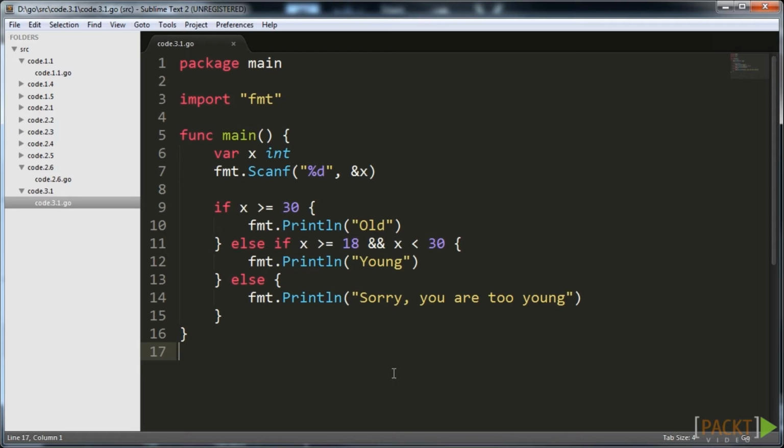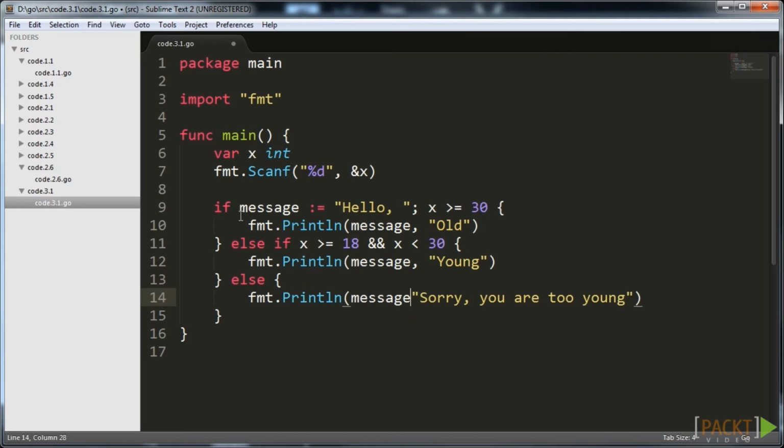Let's look through the last feature of the if statement. The if statement allows us to declare a variable right before a condition, and this variable will have a scope restricted to the if code block it belongs to, and all its continuations, such as else if and else blocks. Actually, you can declare any variable in that slot, and it does not necessarily need to be used as part of a condition expression. This is how it looks.